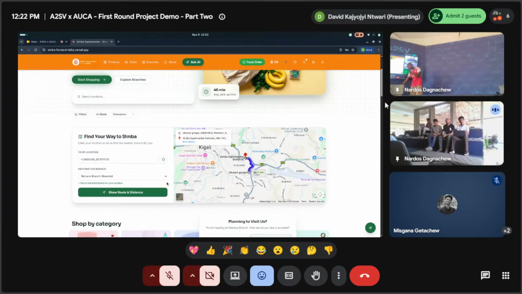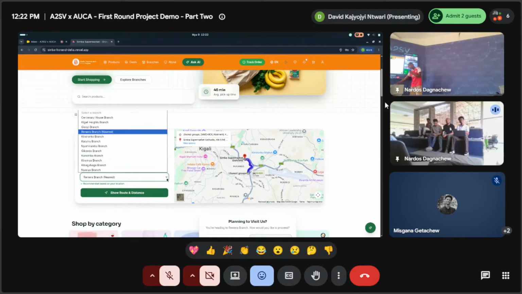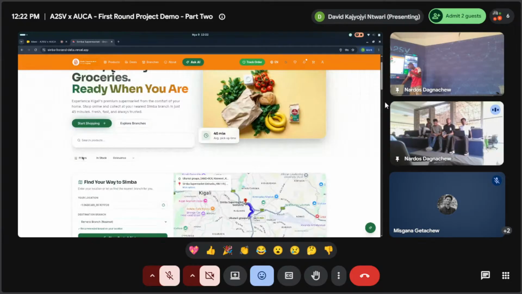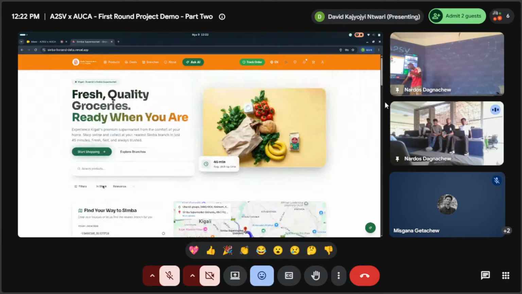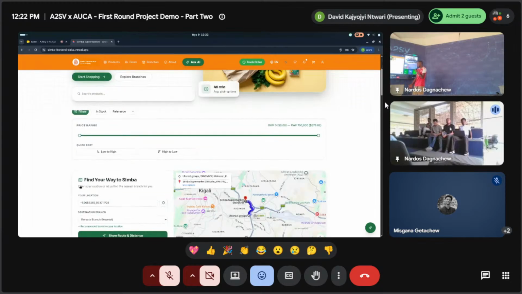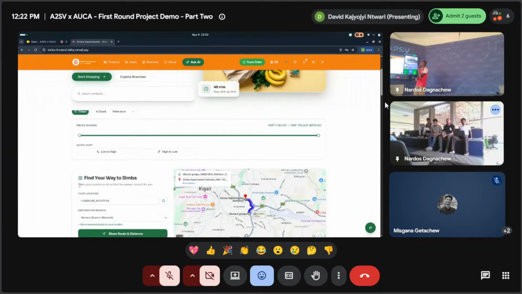We do have branches you could select. We have different branches, so you choose where you're starting from and where you're going. We also have a filter here. For the filter, you might want to get products based on prices.